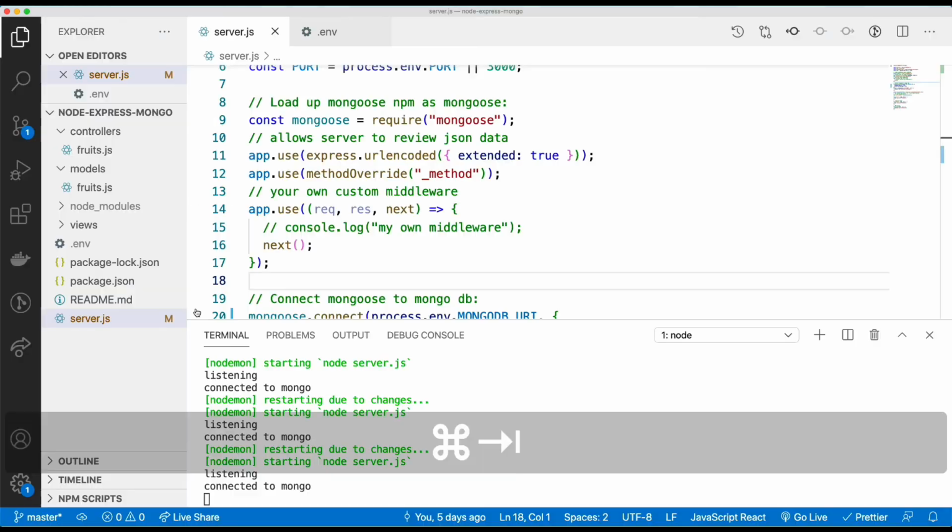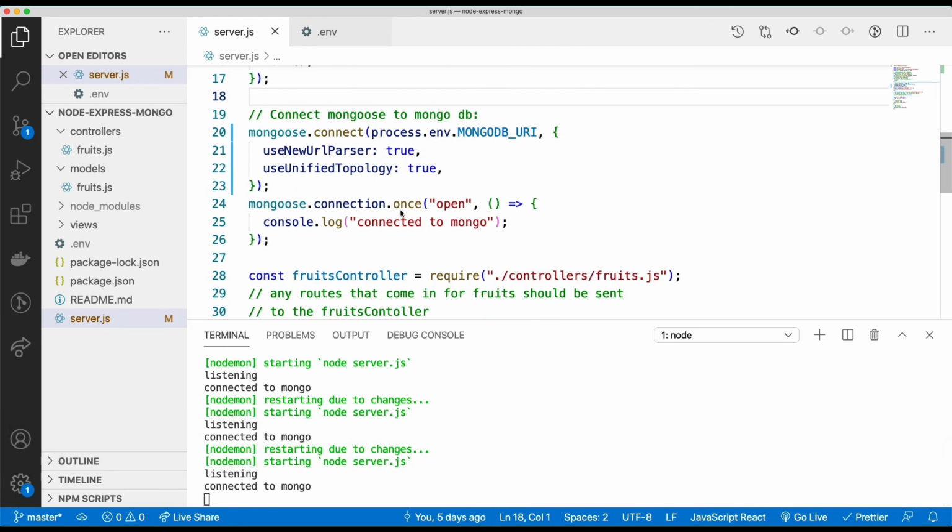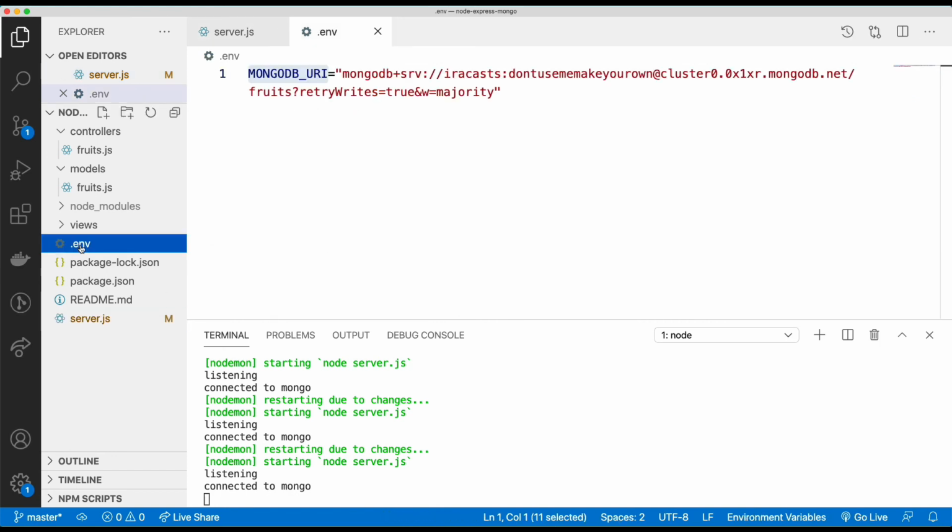Even though we've refactored our application, it no longer has our Mongo server connection string in there. That is safely tucked away in .env. If you want to know more about gitignore and how to set it up, check out part 2 of this video series.